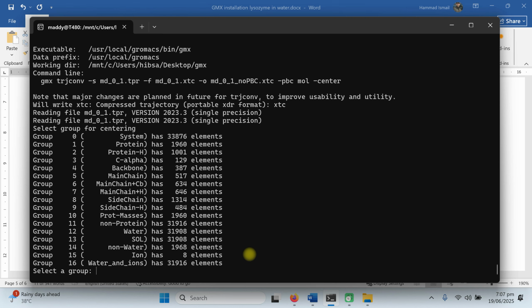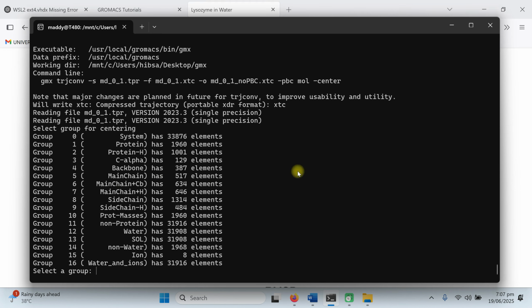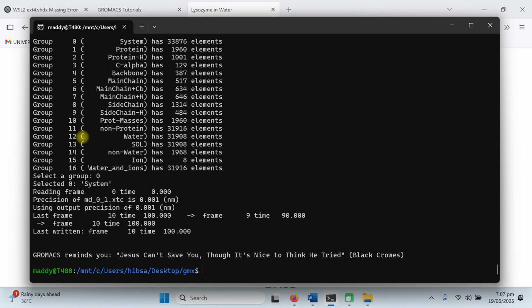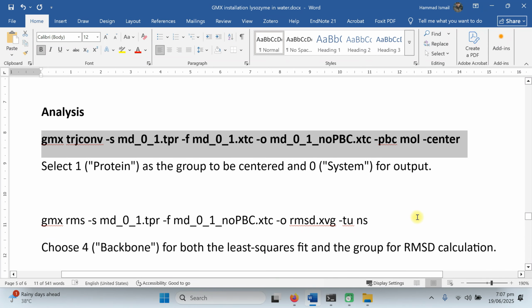It is now asking what you want to do, which means which parameters you want to include in your analysis. You can use system, protein, hydrogen bond, carbon alpha, backbone and so on. For centering purpose, I am going to choose protein, and for output I am going to use the system, which I will type 0 and press enter, and it is done.